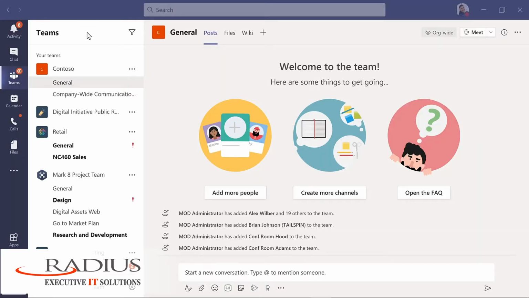The Microsoft Teams interface includes a navigation bar where you'll see notifications about your recent activity, chats, teams, meetings, files, and apps. Let's look first at teams and channels.